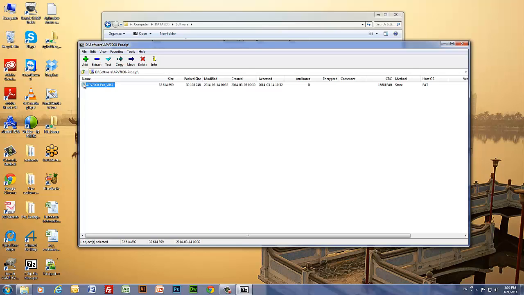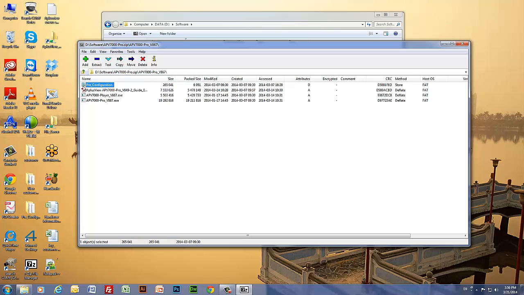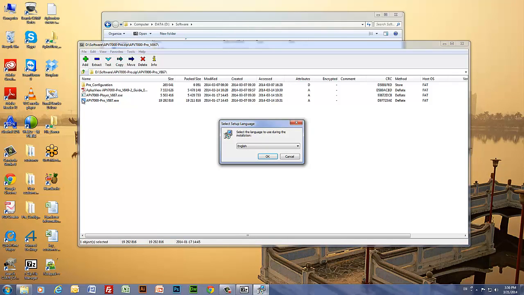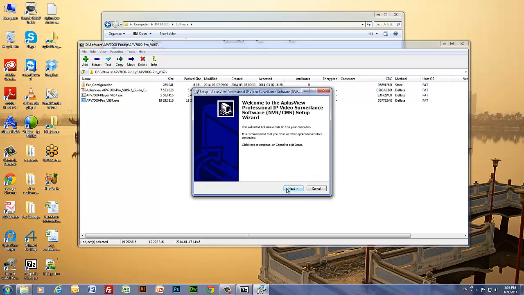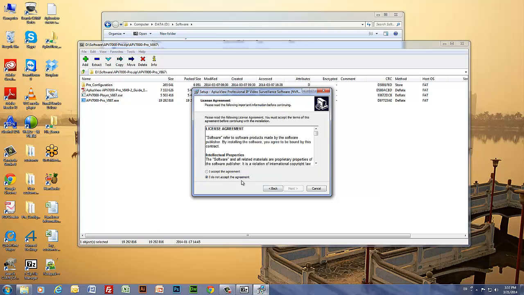After receiving the software package, double-click on the APV 7000 Pro program to start the installation. Select the language you would like to use. Click Next button. Click I accept the agreement and then click Next.